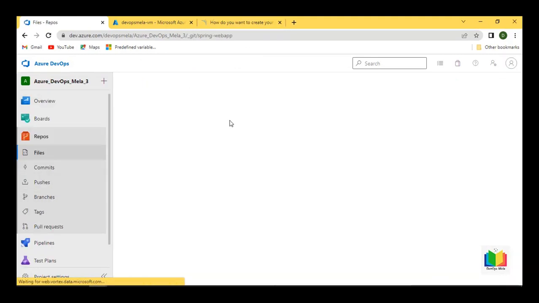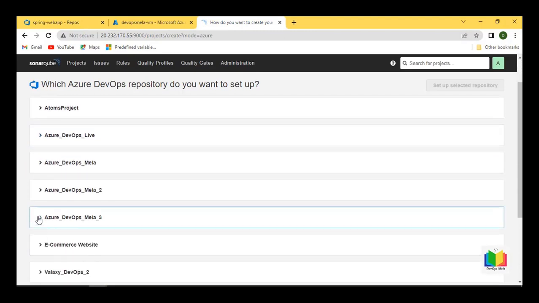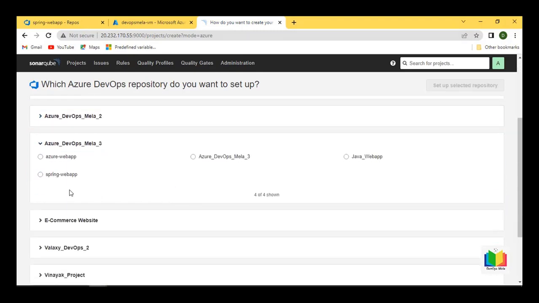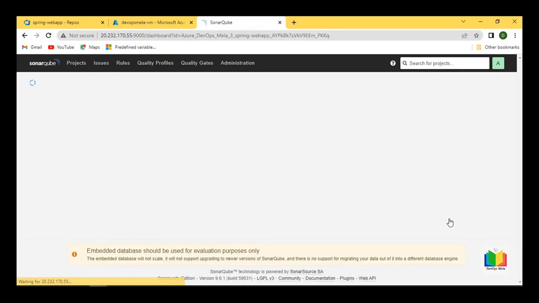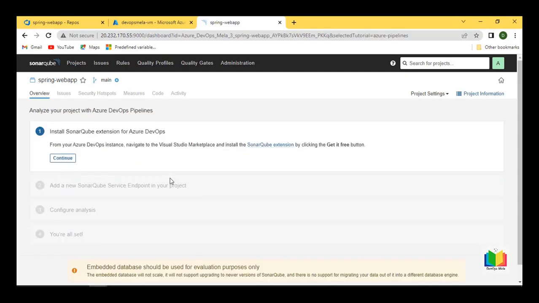And what is the name of the repository I'm using? Spring Web App. Go back. Azure DevOps Mela 3, this one. Spring Web App. I select this. Select setup. Selected repository. Now, do we have CI integrated with Azure Pipelines or others? We have it with Azure Pipelines itself. I'm not using Jenkins, correct? So I'll select Azure Pipelines.